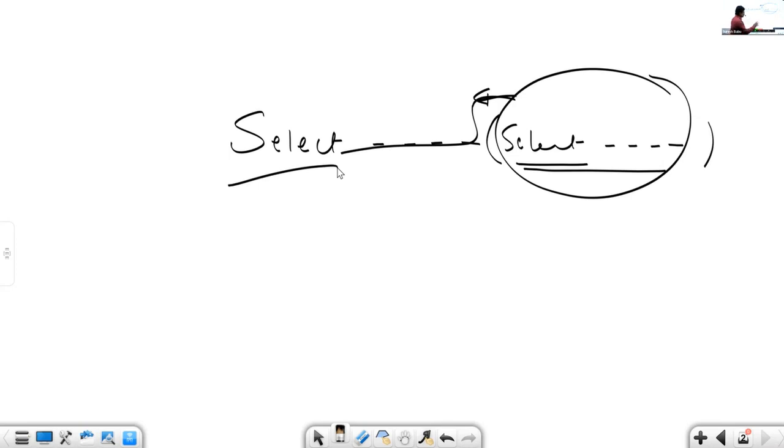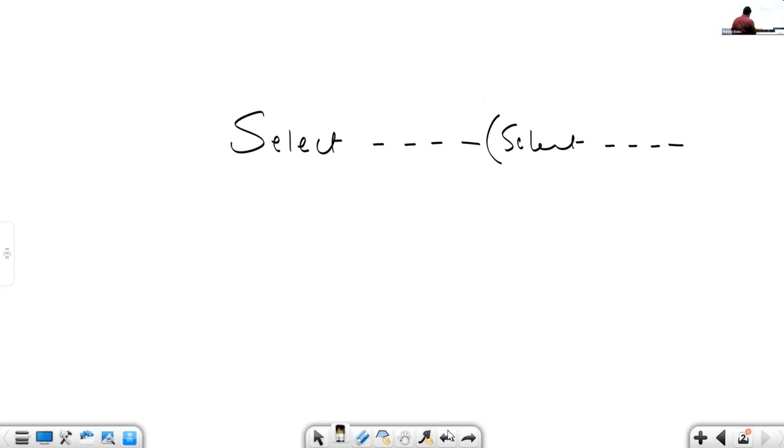When you run this command, first this select statement will be executed. It gives some results. These results will be given as input to the outer select. This is called the inner select statement, and this is called the outer select statement. Okay.